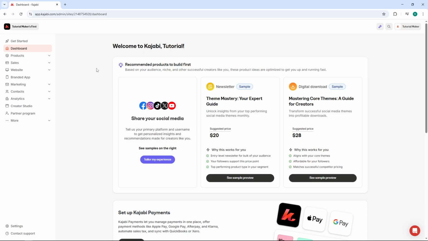Welcome back, everybody. Today, I'm going to teach you how to create coupons in Kajabi. This is a powerful feature that lets you offer discounts to your customers, helping boost sales and reward loyal subscribers. Let's walk through the process step by step.